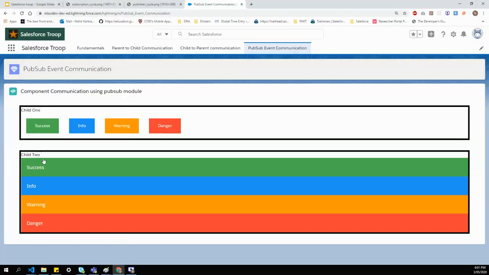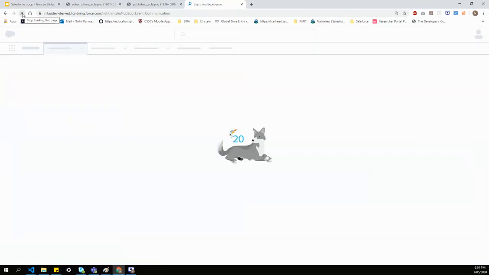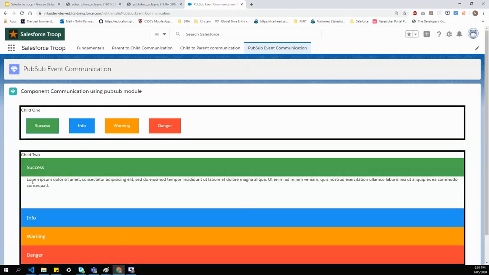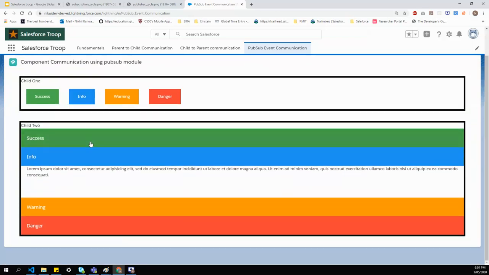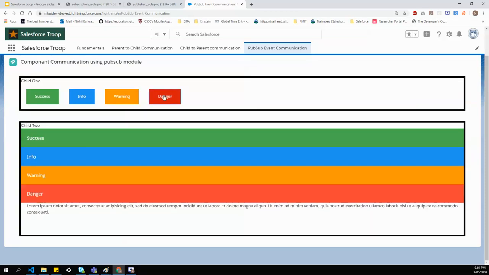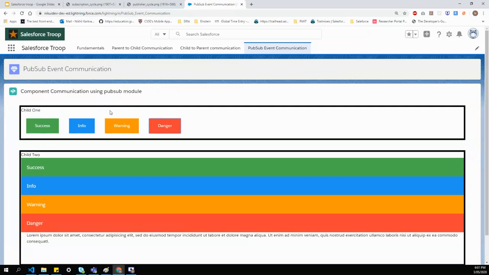Let's go to our page and refresh the page. Arrow function is a really good benefit of ES6. Otherwise we need to always take care of the this scope. So now if I click on success, it will open the success accordion. Child 1 is saying open info, so child 2 is getting the event and it opens the info accordion. If I click on warning, it's opening the warning. If I click danger, it will open the danger. Now you can see how easy it is to achieve this sort of functionality or communication using PubSub.